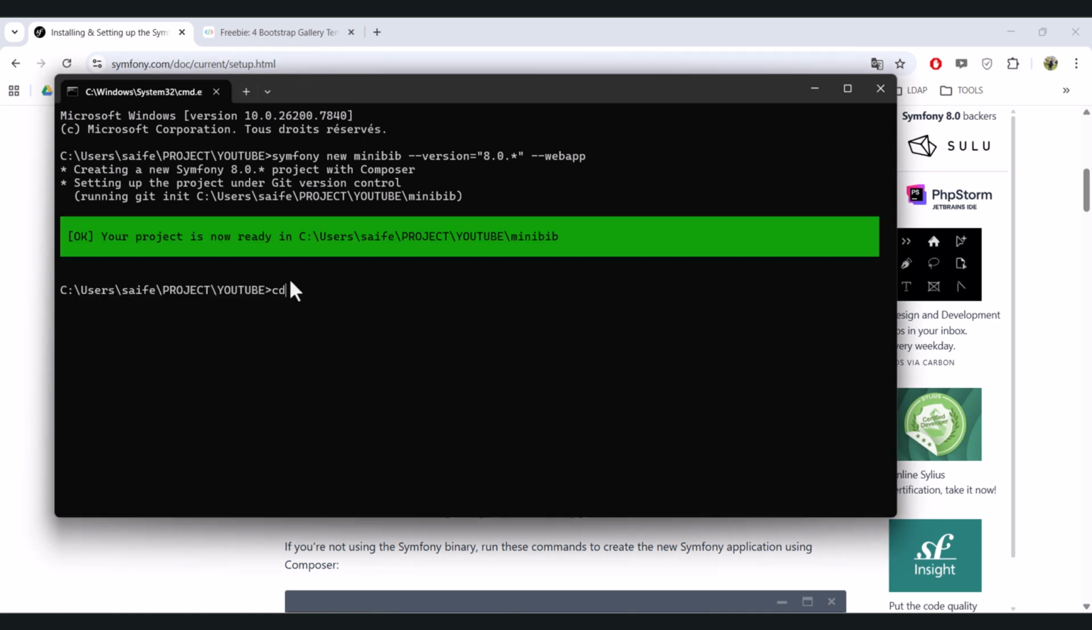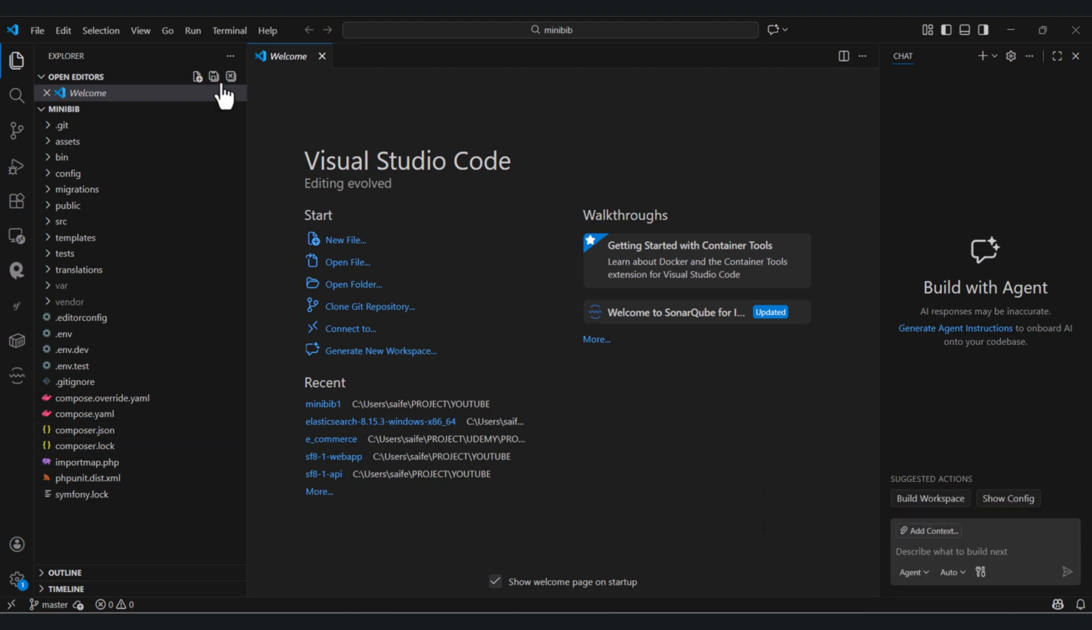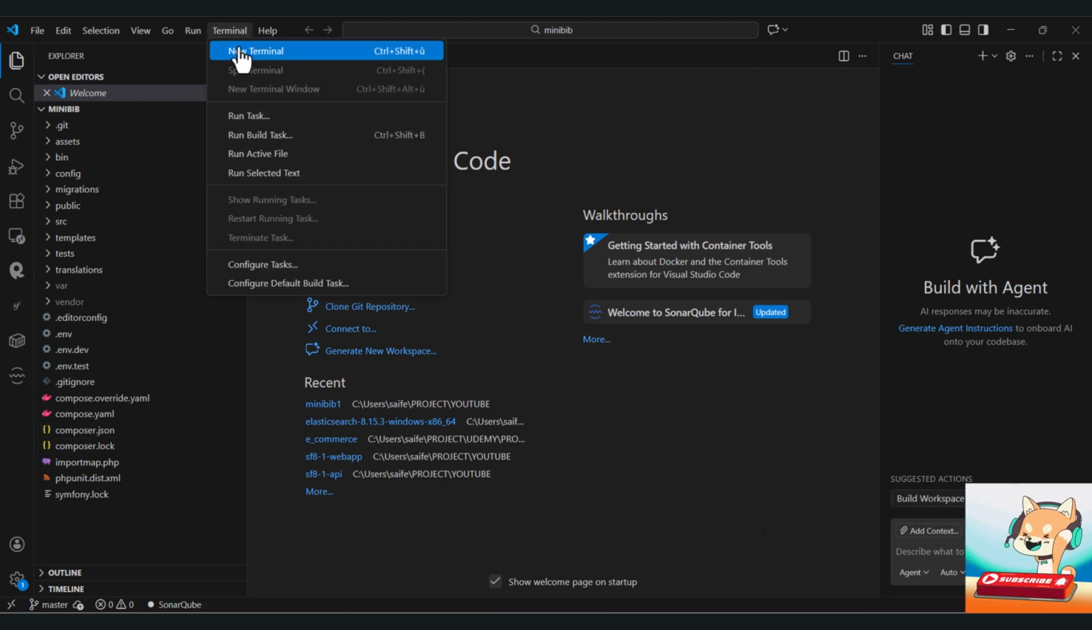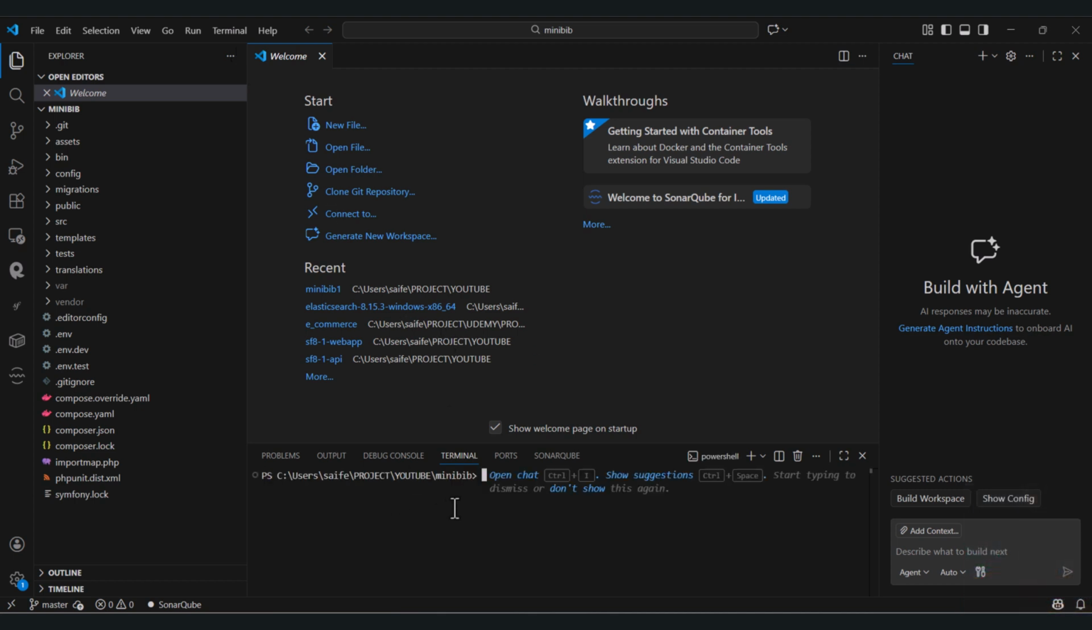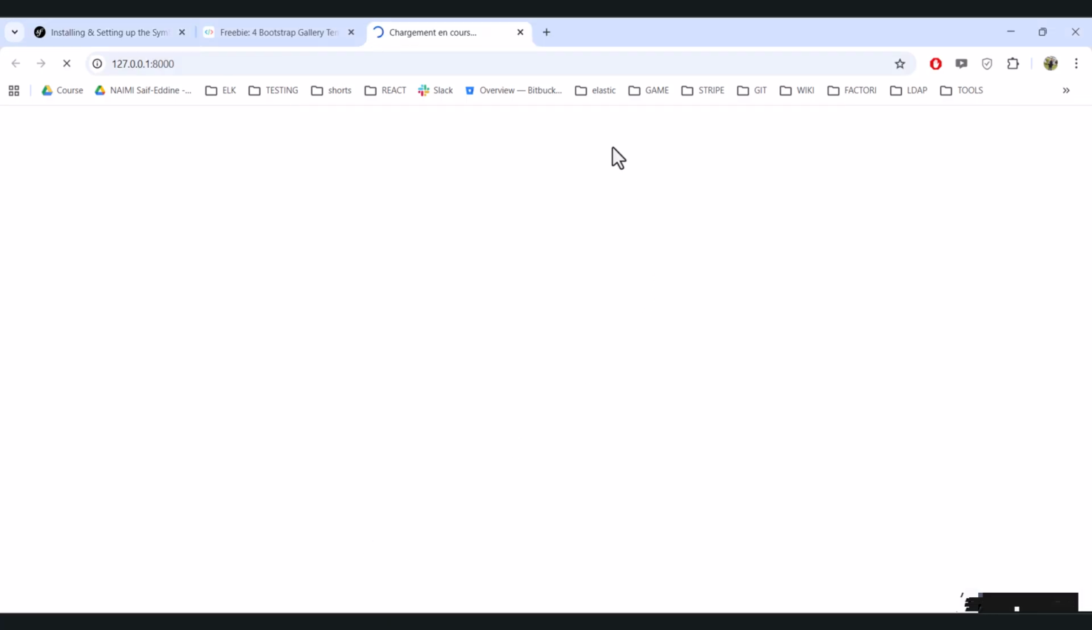Then I enter the project folder and open it in Visual Studio Code. As you can see, we now have a complete Symfony project that we can run immediately. To start the local server, we use the Symfony CLI command symfony server:start. Our project is now running on 127.0.0.1. At the moment, the project is empty, but we can already see the Symfony welcome page.